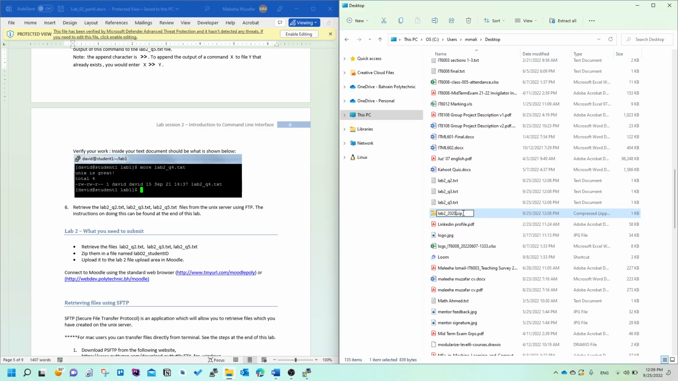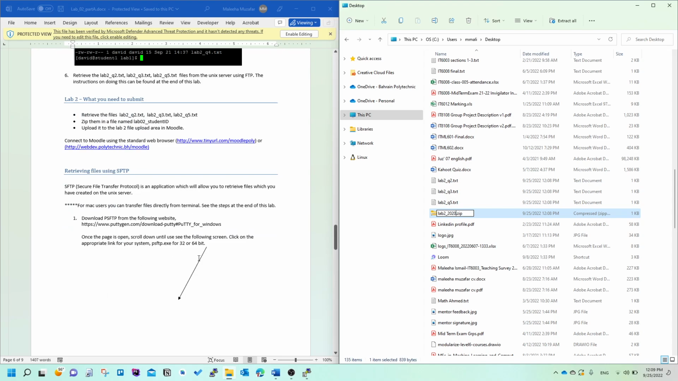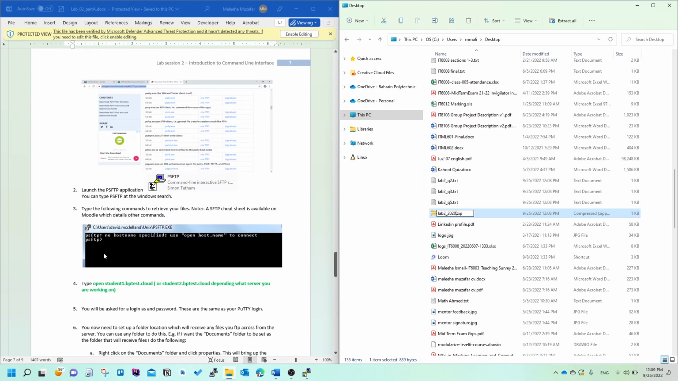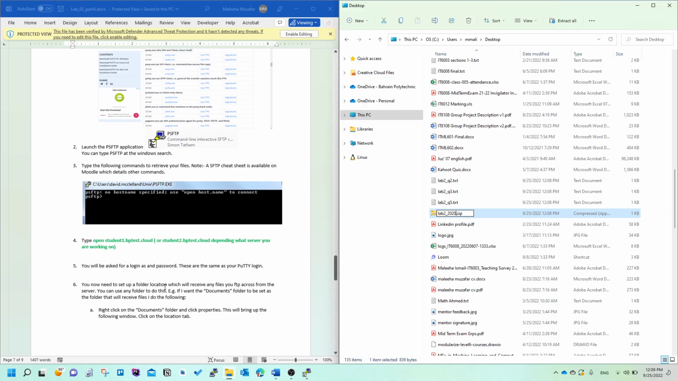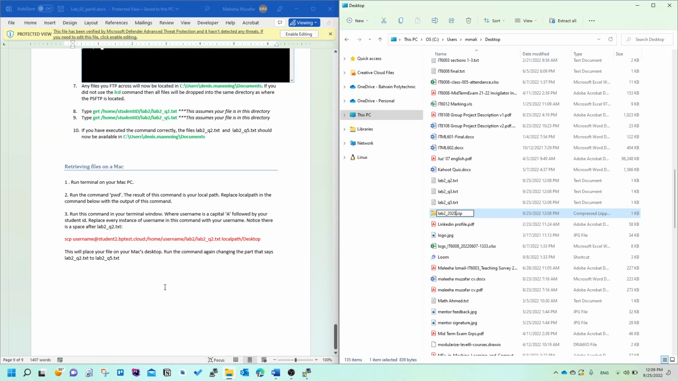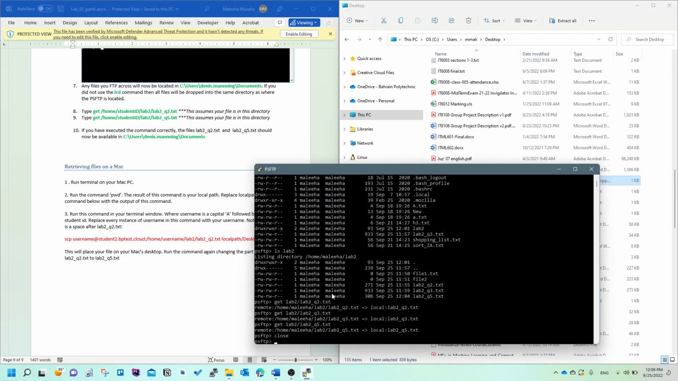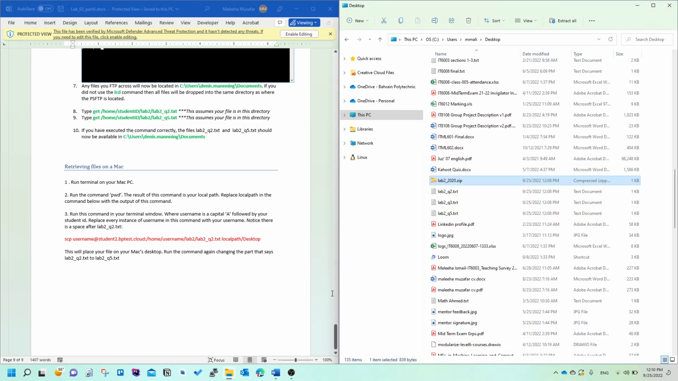That's it. If you have any questions, you can email me. I'll try to answer as best as I can, as fast as I can. But that's how you're supposed to do it. Again, for the SFTP, you can use this guide. Whatever I showed you in PSFTP is exactly mentioned here as well. If you have any issues, you can let me know. And then at the end, just close. Exit. Okay. So thank you and all the very best.